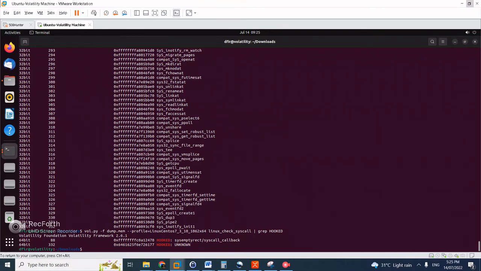So this is the command to use. The standard vol.py -f with the .mem file and the profile, and we'll use linux_check_syscall, and we will grep for the keyword hook. Okay, and out of the results, we actually found this. If you Google it, it is not a standard Linux syscall, and it was found to be hooked 88 times. All right.